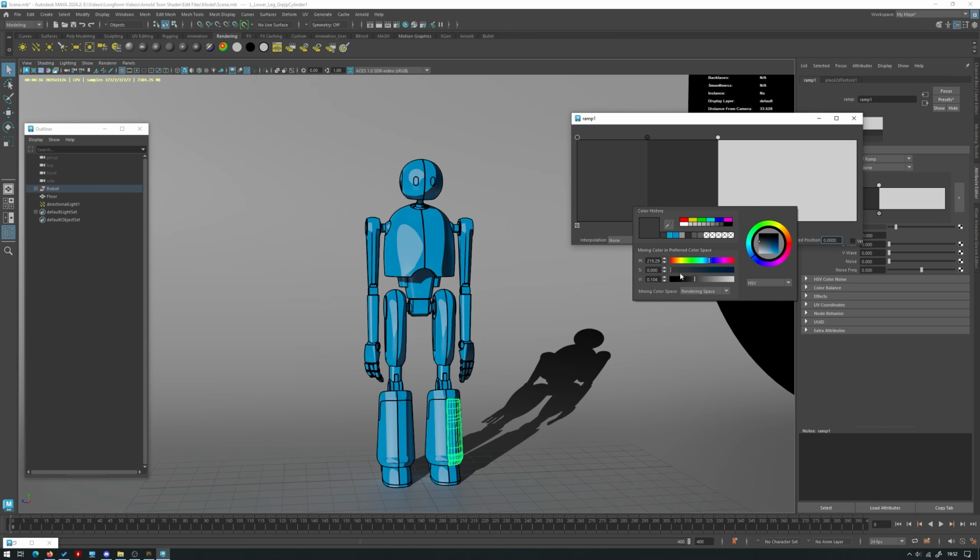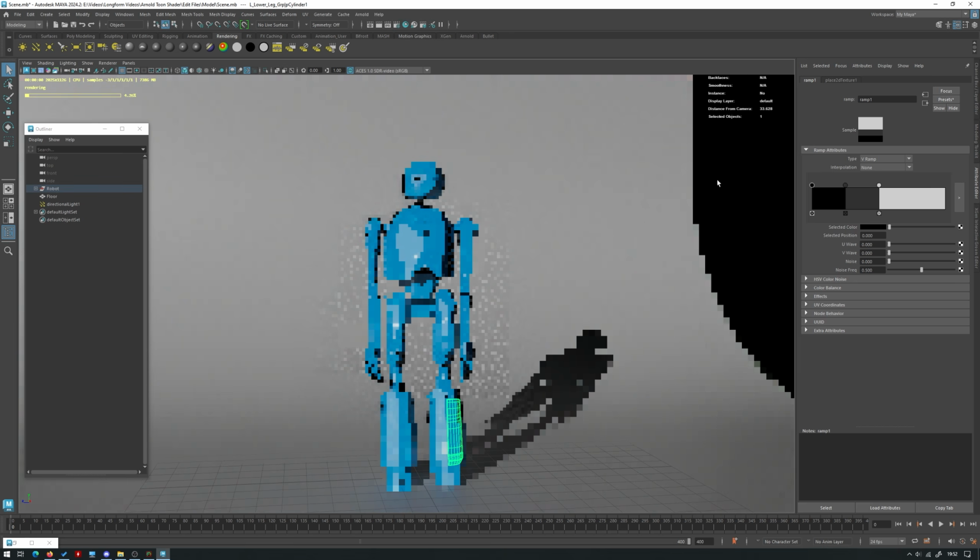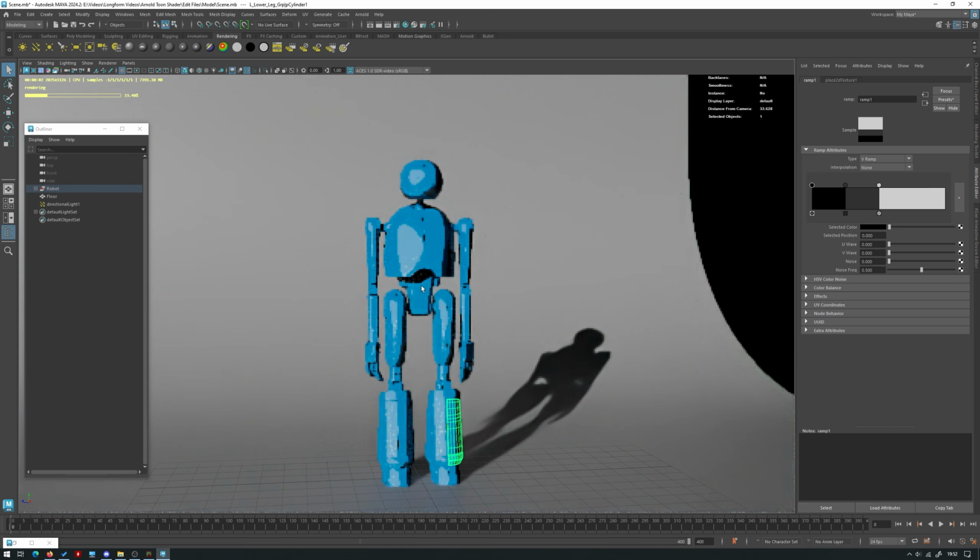But yeah, I hope that's been helpful. That's just a quick look at the Toon shader in Maya. If you'd like me to do a deeper dive into it, please do let me know.